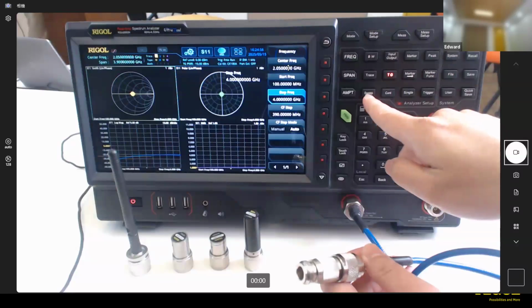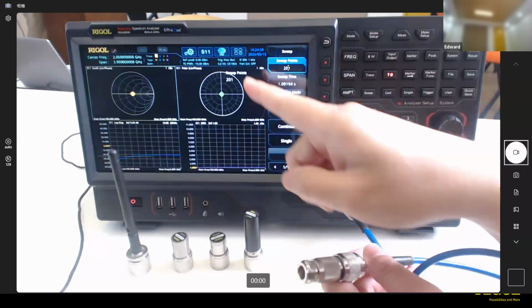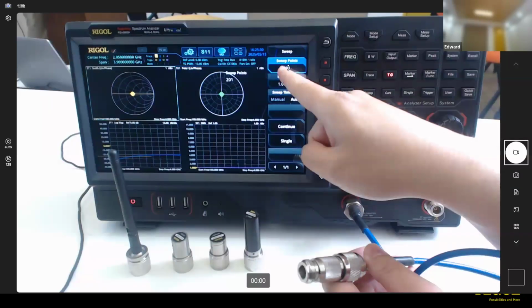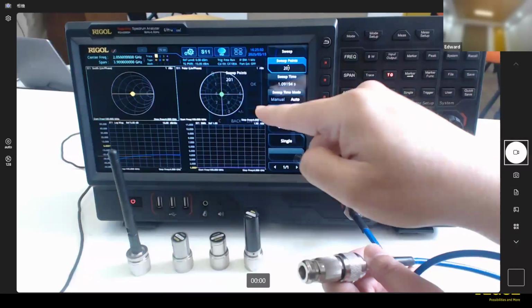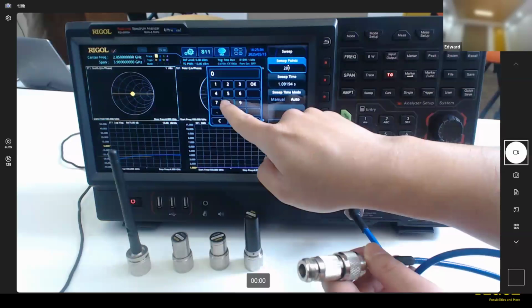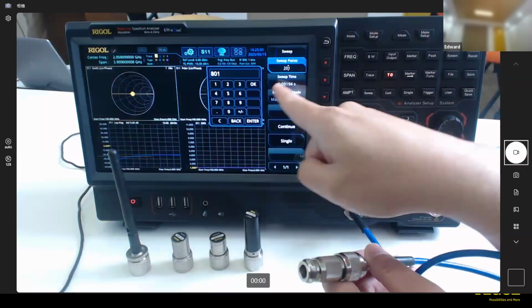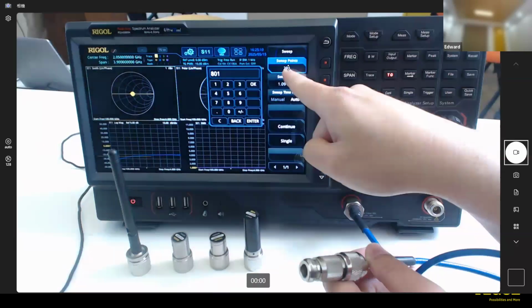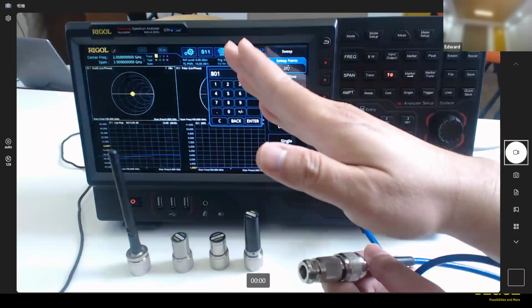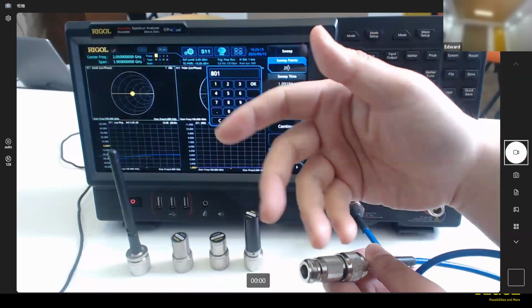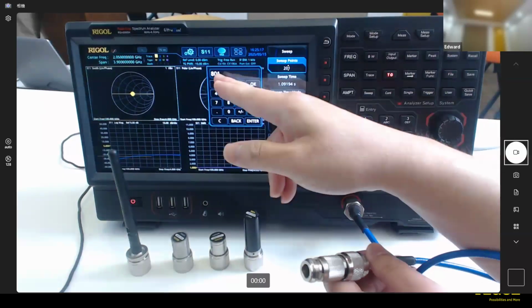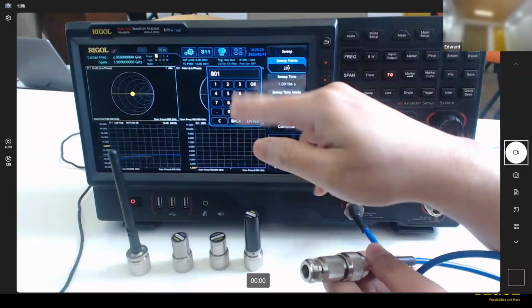Press this sweep button. You can see on the upper right side, we can see the sweep points. We can adjust this to 801. Why do we need to set 801? Because the original 201 is fewer points, so I'm afraid it is less accurate compared to 801, okay?